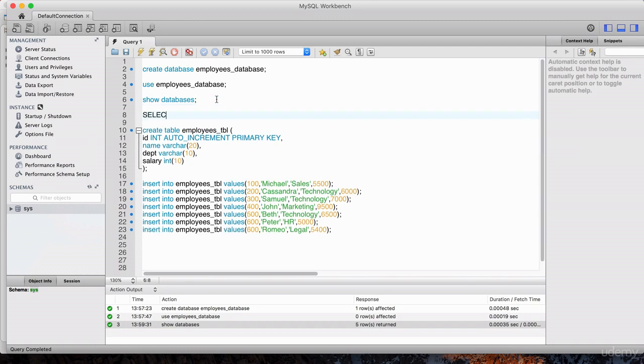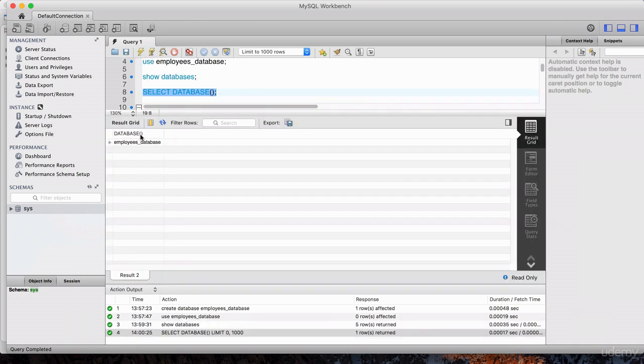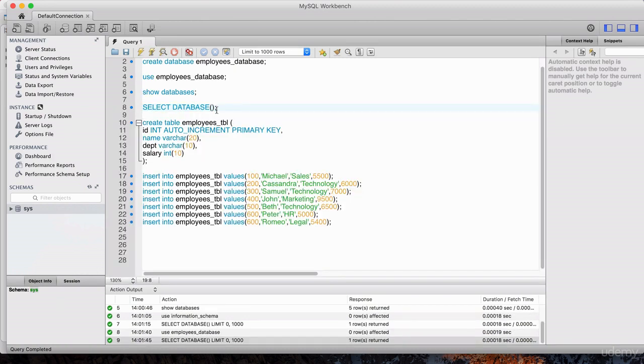You type in select database, and it's sort of like a method, so we have the open close parentheses there. So highlight this line. Notice that we're highlighting line by line. Highlight that and hit this execution button, and notice that it's saying that we are using this employees database.